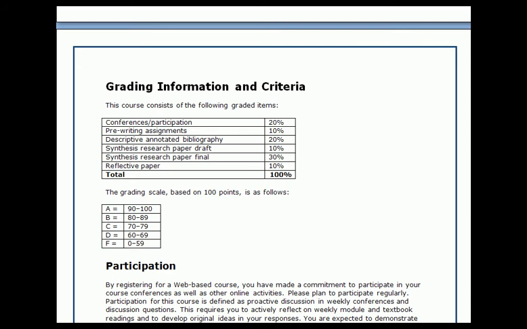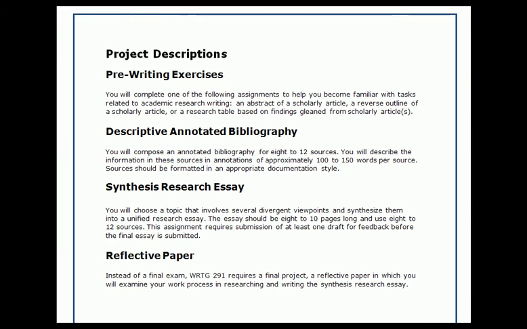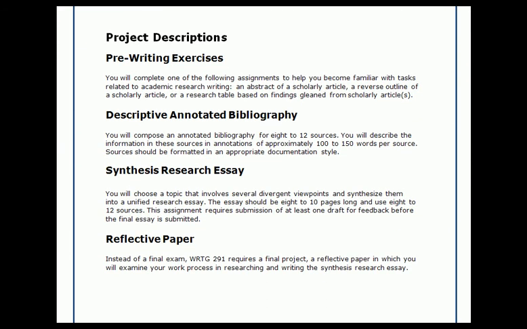Specifically for the 3 writing assignments, let's take a look at what they are. First, students will write a pre-writing exercise, and this will be a choice of an abstract of a scholarly article, an outline of an article, or a research table based on findings gleaned from scholarly articles. Some of these are actually borrowed from our COM 600 course, a course we teach for the graduate school here at University of Maryland University College. So this exercise asks students to look at one or a few articles and glean the information from them.